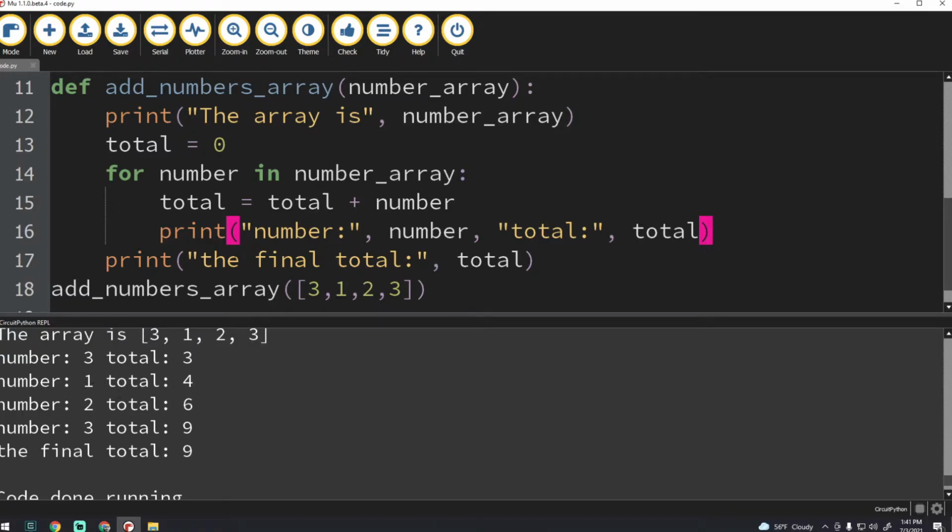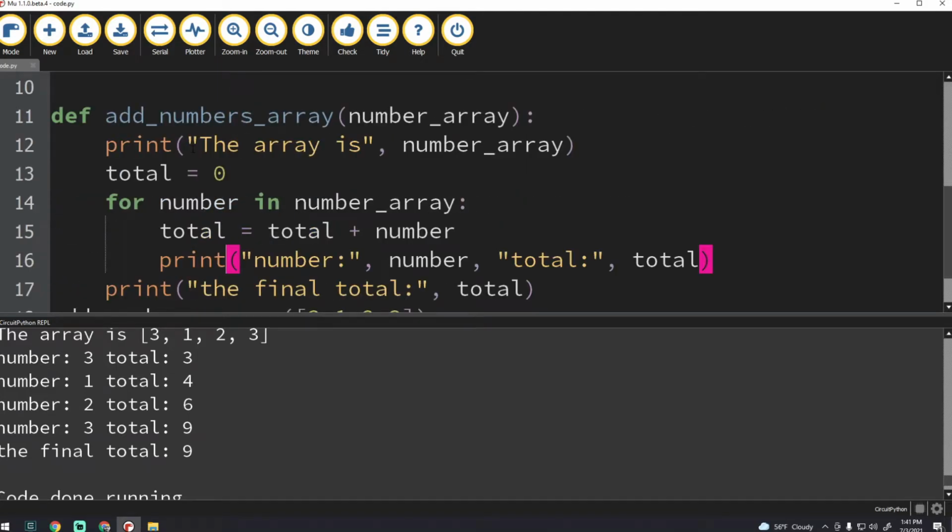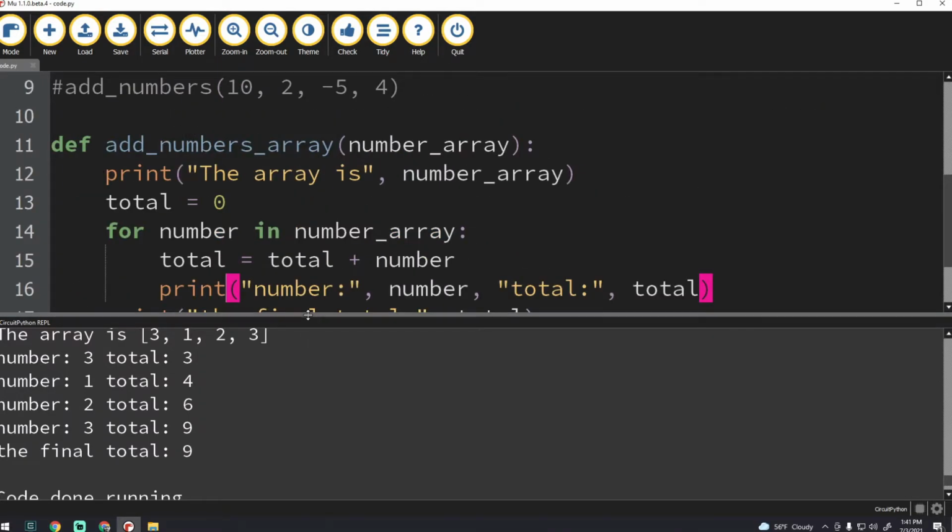And then we get to the next number, which is 1, and we add that. 3 plus 1 is 4, and then 4 plus 2 is 6, and then 6 plus 3 is 9, and then the final total when we output is 9. And so this is what a function does.